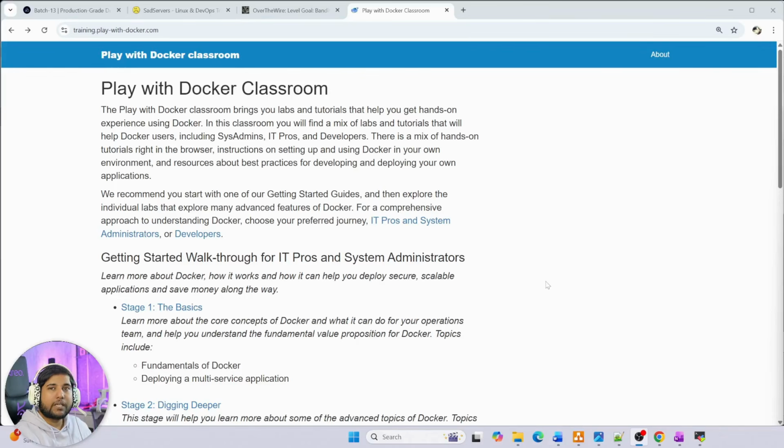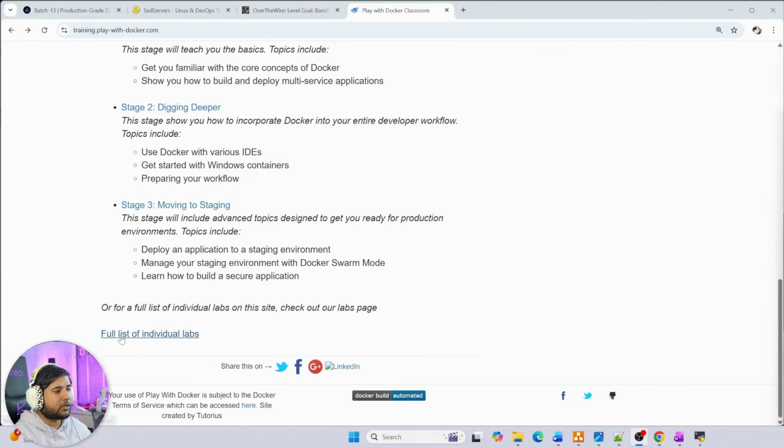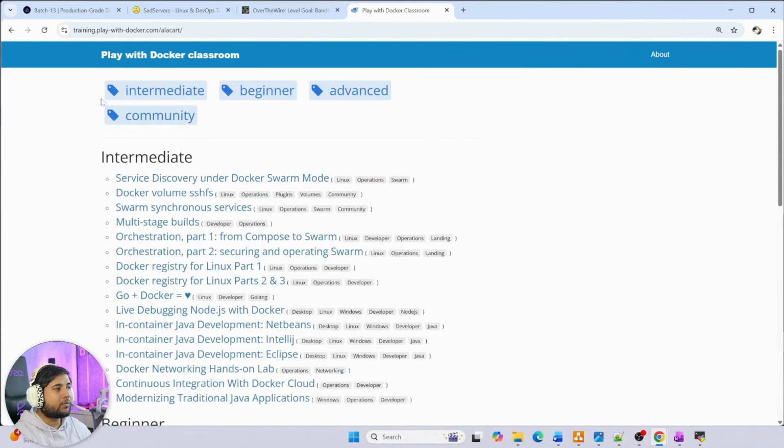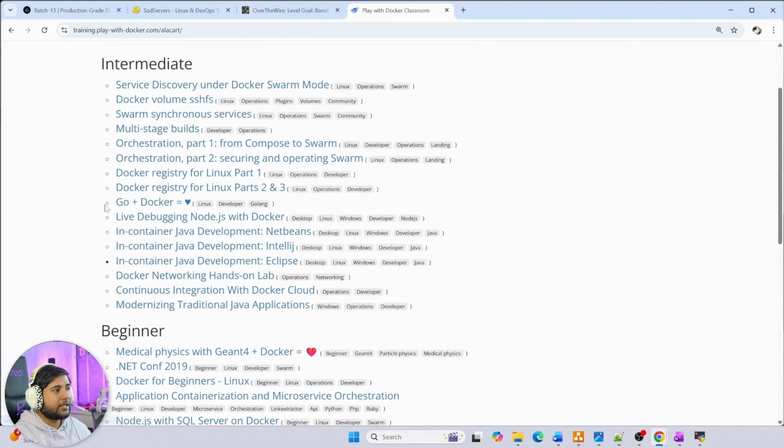So team, next up we have another platform that is really good for Docker. So you can go to this platform, training.play-with-docker.com, and here you will find different scenarios and different tasks for learning Docker and practicing it. So first you go to this page and then you have to scroll down to the end, and here you will be able to find the full list of individual labs. Click on that and from here you can find different levels of tasks. For example, we have intermediate, beginners, advanced and community. For now, let us go to this option, multi-stage builds.